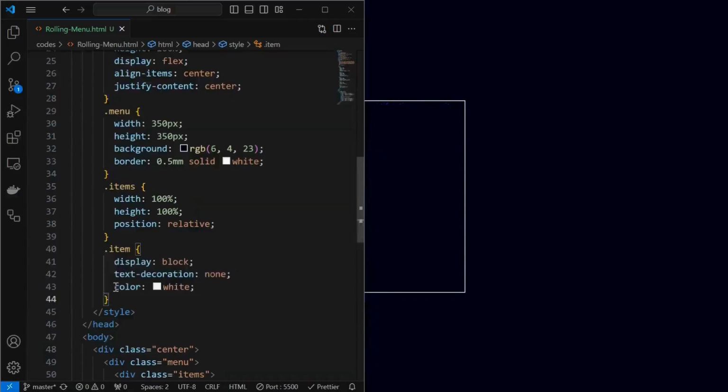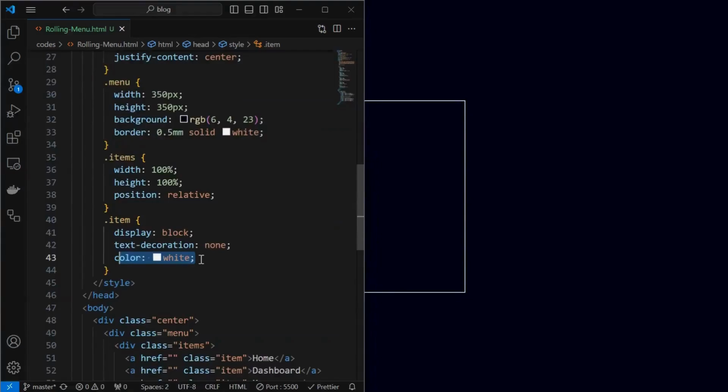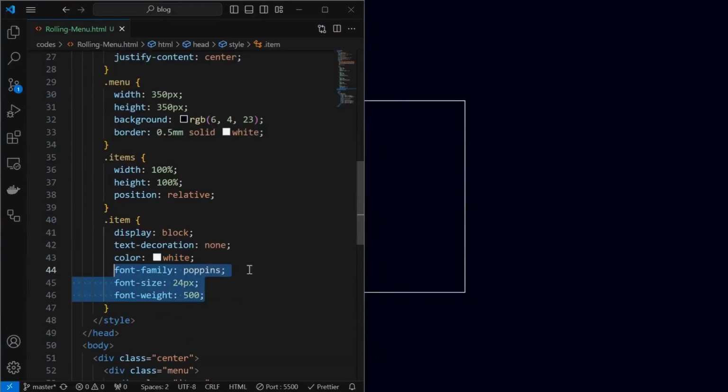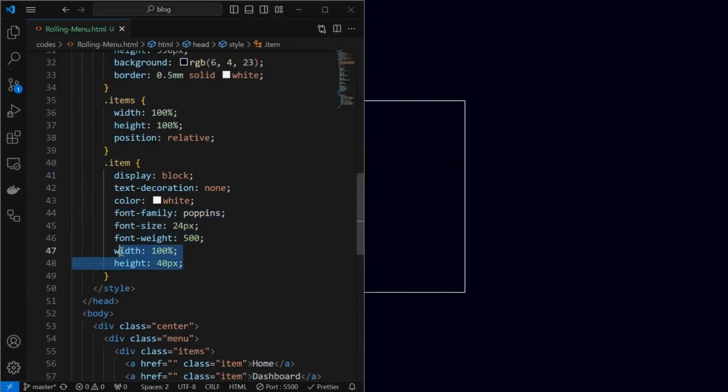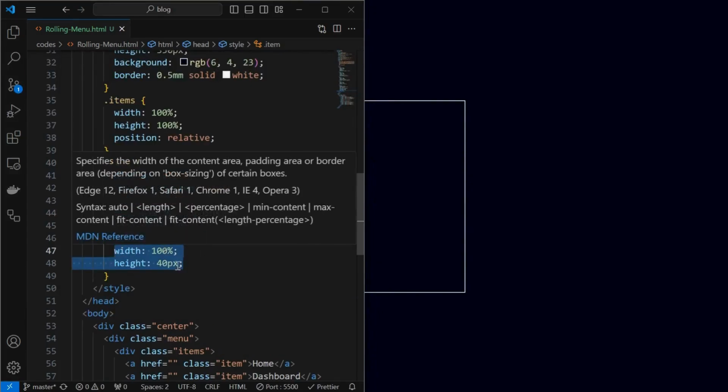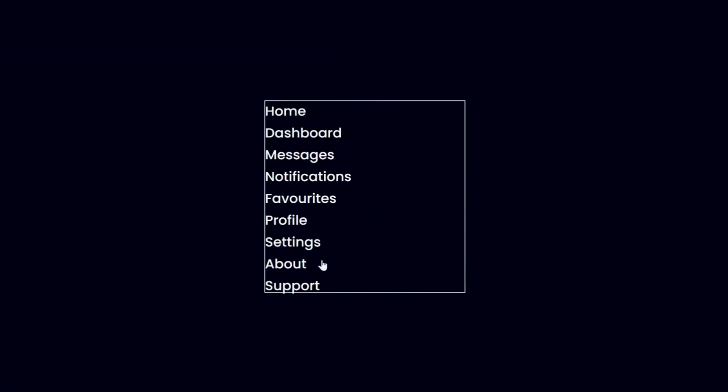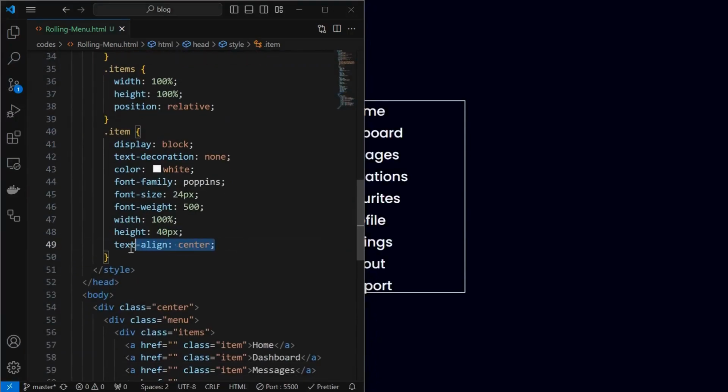Next, style the anchor tags, that is the item element, by setting its display to block, text decoration to none and color to white. Next, set its font properties. Then set its width to 100% and height to 40 pixels as shown. Then set text align to center as shown.